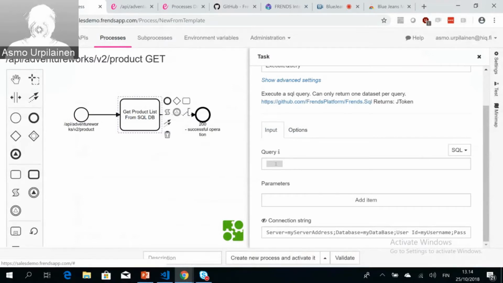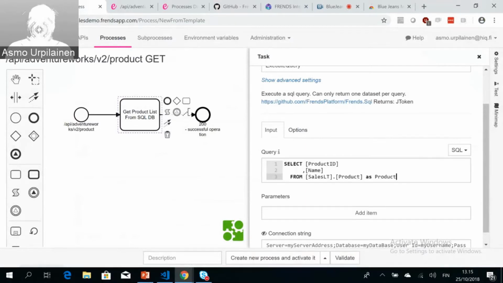And we can see that, all right, there's a query input we need to give. So this would be the standard SQL query itself, the database query we want to execute on the SQL server to get our data out of the SQL server. So in our case, and I'm cheating a little bit, I have the query here built from a copy paste.